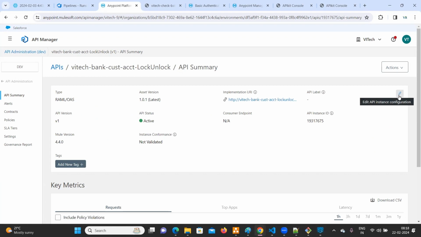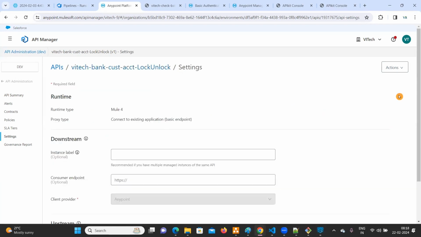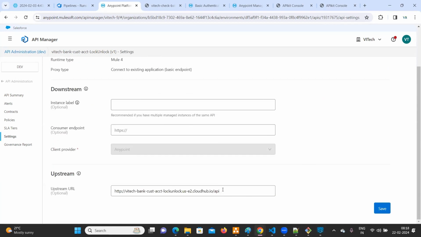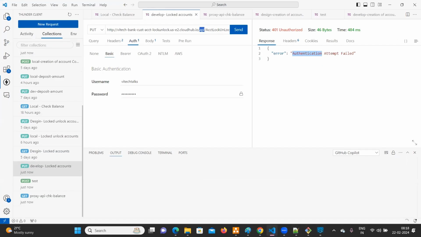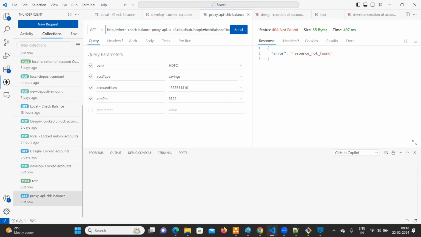Okay, we'll see once again. Okay, /API, it is available now. Now go to Proxy API. So this is our Proxy API. In this Proxy API, no need to provide /API, because we have already configured up to the API part.